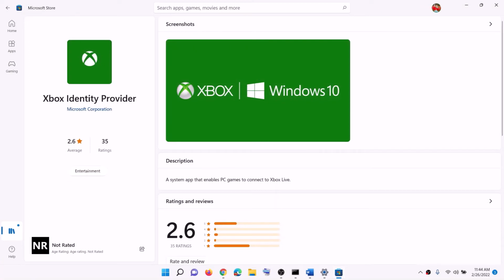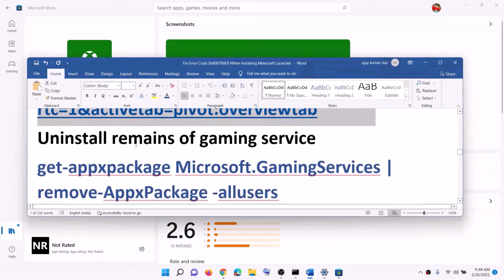Here you can see Xbox Identity Provider. If this is not installed, you will see the install option or get option. In my case, this is already installed, so there is no button. So if this is not installed, click on install or get button. And once this is installed, uninstall and reinstall Gaming Services.